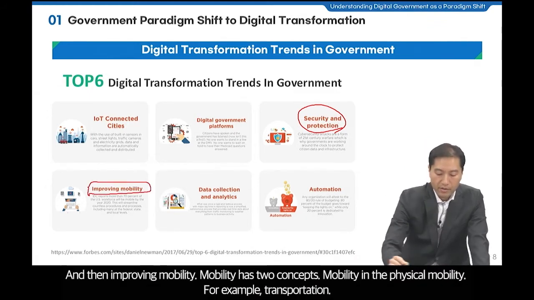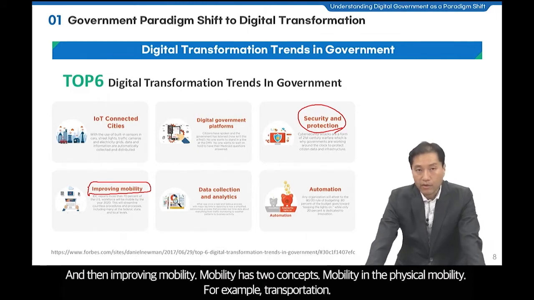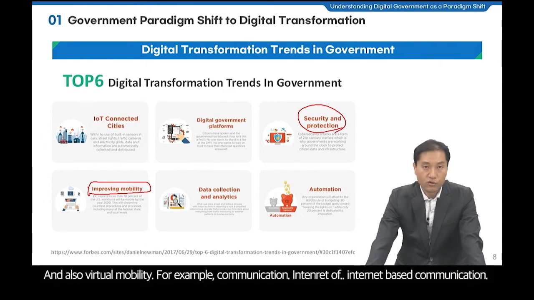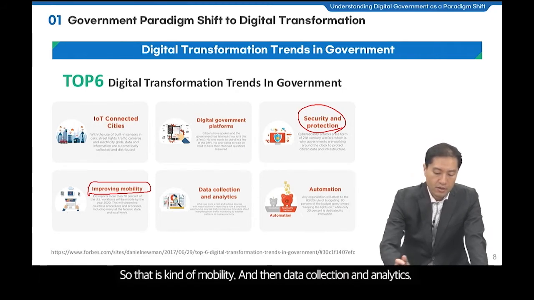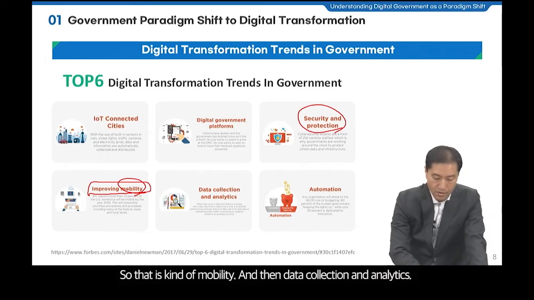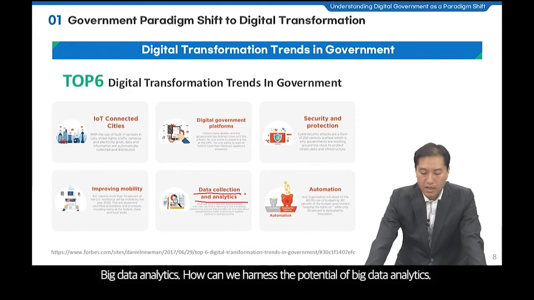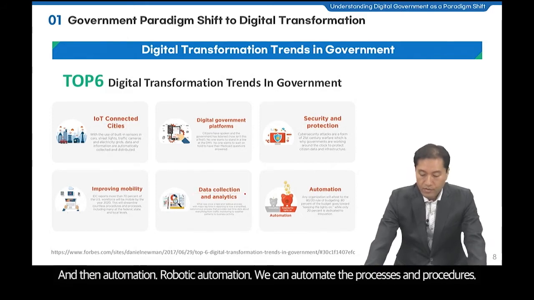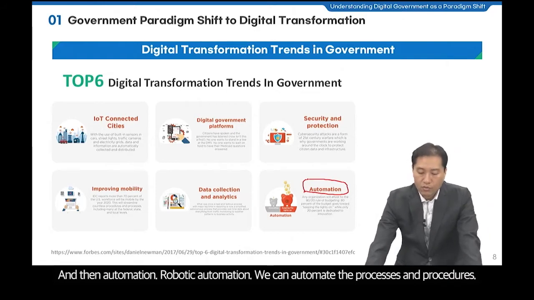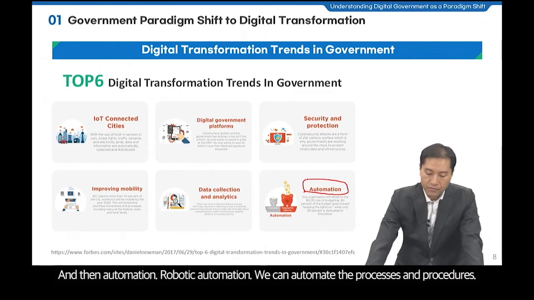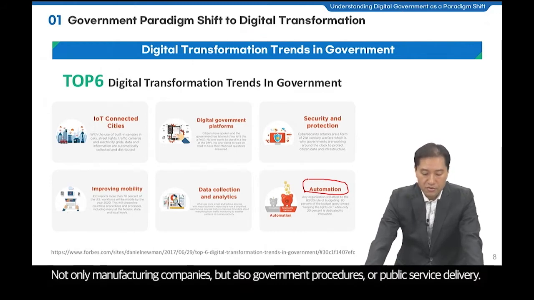And then improving mobility. Mobility has two concepts: physical mobility, for example transportation, and also virtual mobility, for example internet-based communication. And then data collection and analytics. For example, big data. We are living in the age of big data, so we need to collect big data, and we can use big data analytics. How can we harness the potential of big data analytics? And then automation, robotic automation. We can automate processes and procedures, not only in manufacturing companies, but also in government procedures or public service delivery.